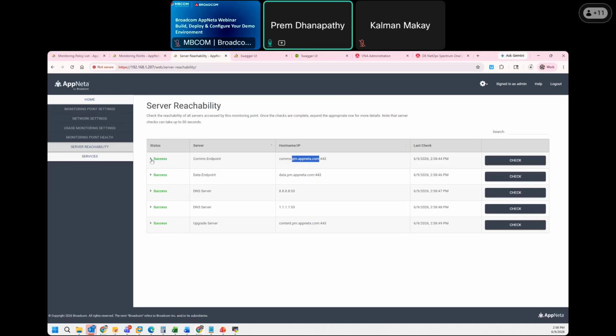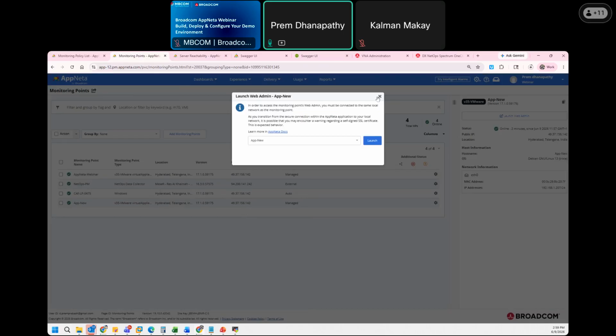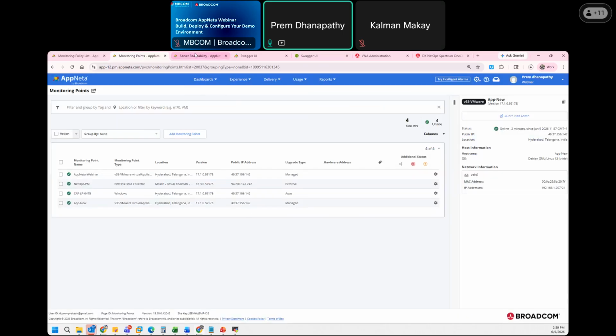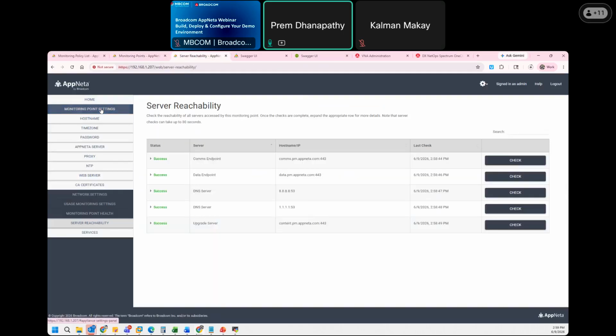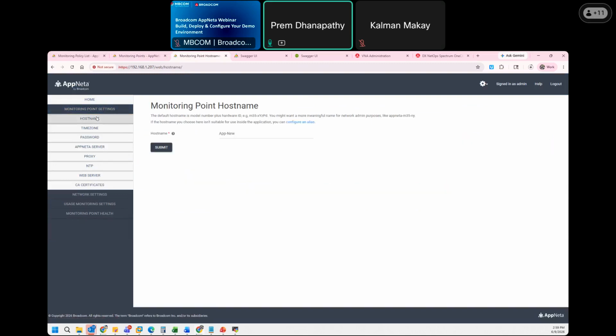Okay, so we see success, everything got successful, so we are able to reach the server, and that is the reason we can see the server is reported here. The monitoring point is reported here. Okay, so there are other things as well. If you want to do some settings with respect to host name, if you want to change the host name, time, password, AppNeta server details, you can do it directly from here.